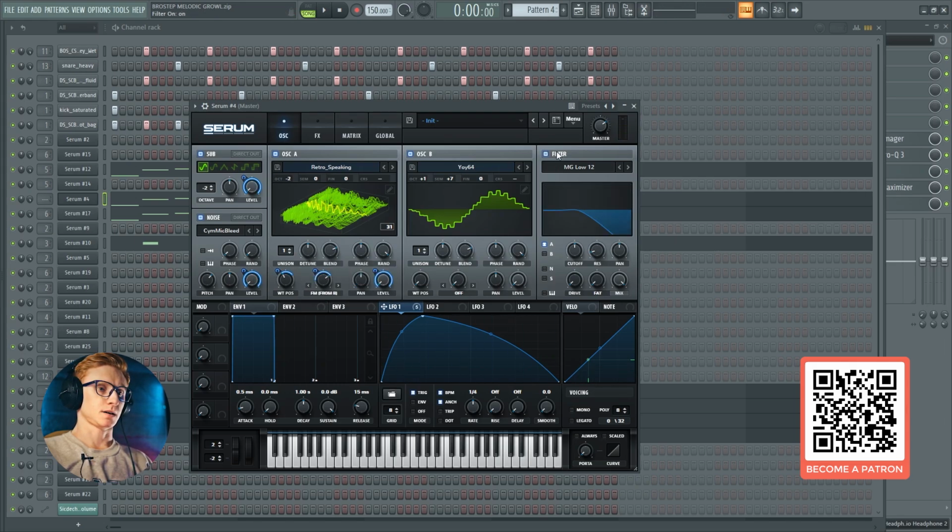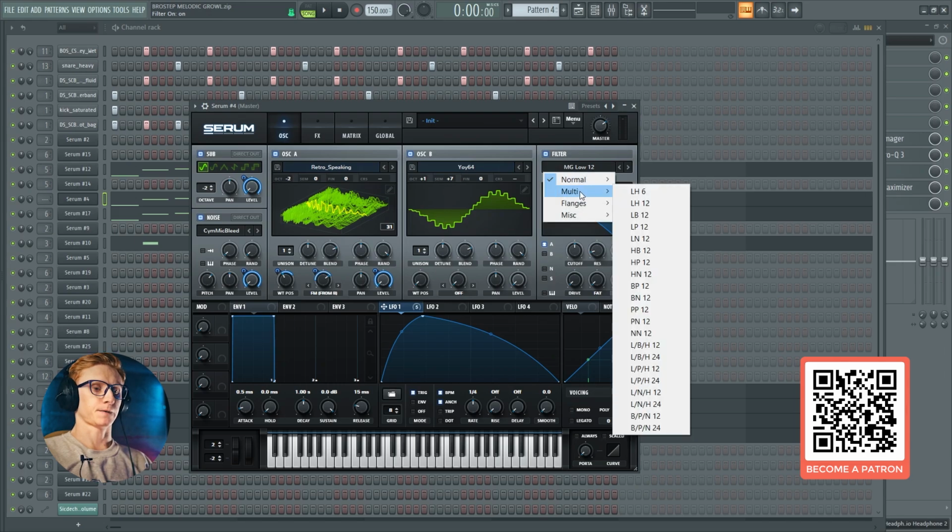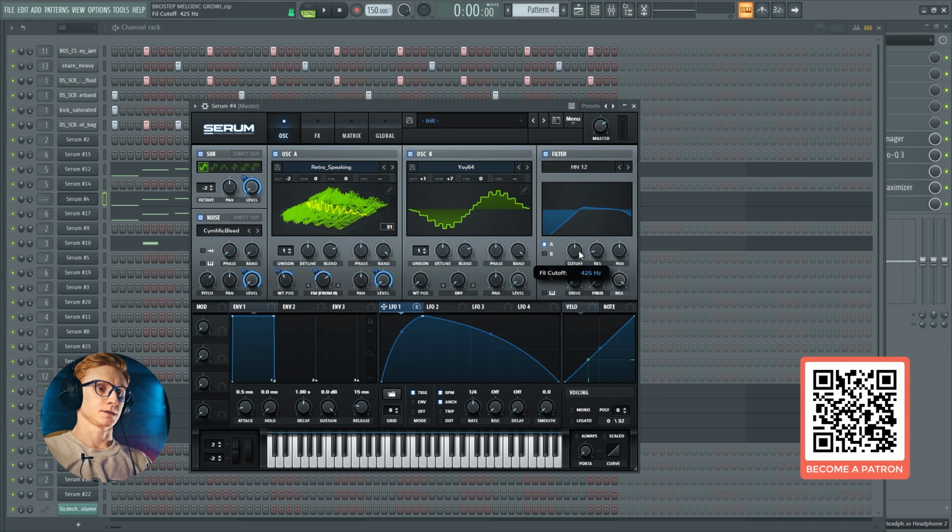Awesome, let's add a filter. My personal favorite for this type of sounds is the high notch 12. Set the cutoff at 15 Hz. And automate it, setting it at 45. Set the resonance at 15%. And the automation at 60.